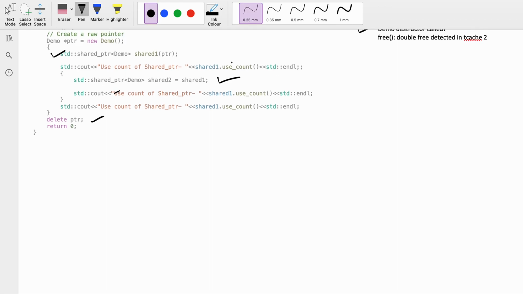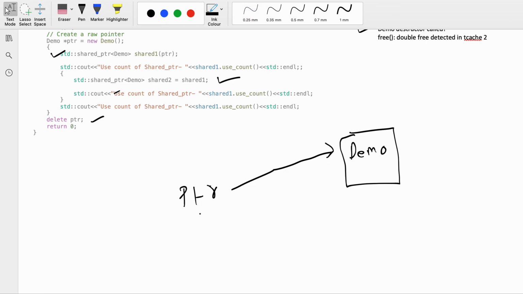So I'll explain what has happened in the program. When we created a raw pointer PTR, memory for the demo object was created here, and this pointer was pointing here, and then we created a shared PTR1 that too points to this particular memory location since we created it using PTR, the raw pointer.